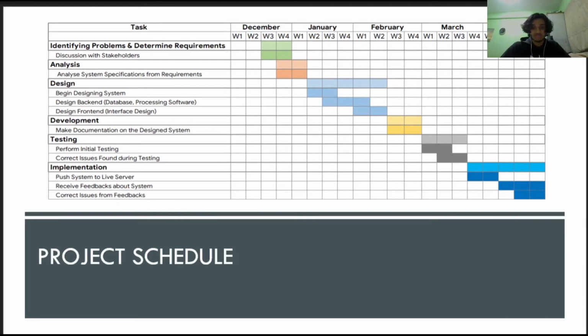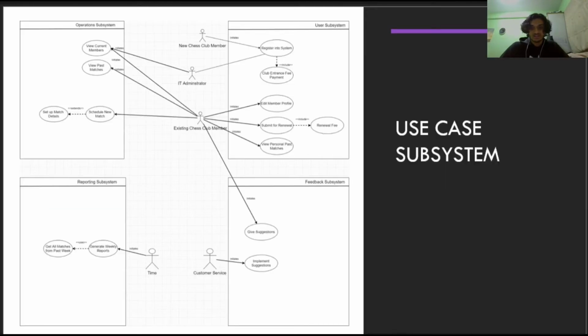Following that, we can begin the testing of the system, and by the second week of the testing on the system, the issues that will be found will be resolved and corrected. And once we're done with the fixing, we can finally push the system into a live server. This is the implementation stage, and after pushing it to the live server, we can start getting feedback from the users, and we can also start implementing on the feedback. So if there's any issues, we can start fixing those issues, and if there's any suggestions, then we can implement those suggestions.